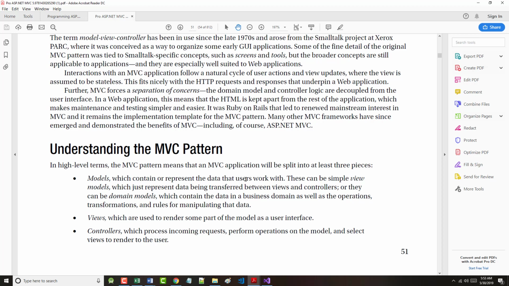Views, which, as it says, render some part of the model as a user interface and present it to the user, and controllers, which are multifaceted. They process the incoming request, they perform operations on the model or with the model data, and they select which view to render to the user.